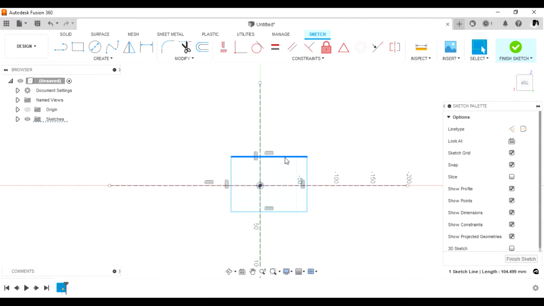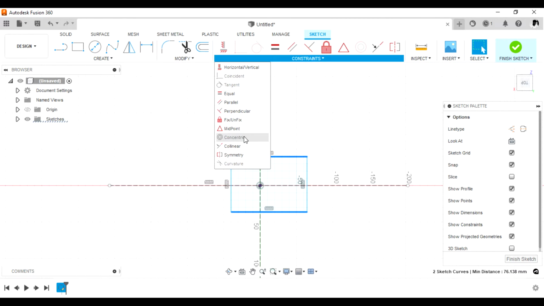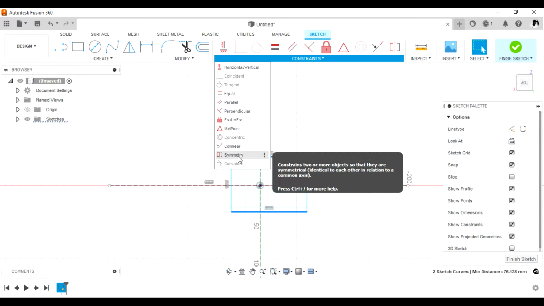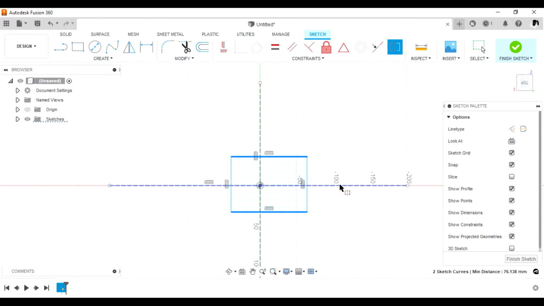and you ensure that now it is symmetrical to the center. You select that line there, and also you press Ctrl on your keyboard and select that. Then you select this constraint here and click symmetry. Then you click this center line there. You do the same with these other lines.